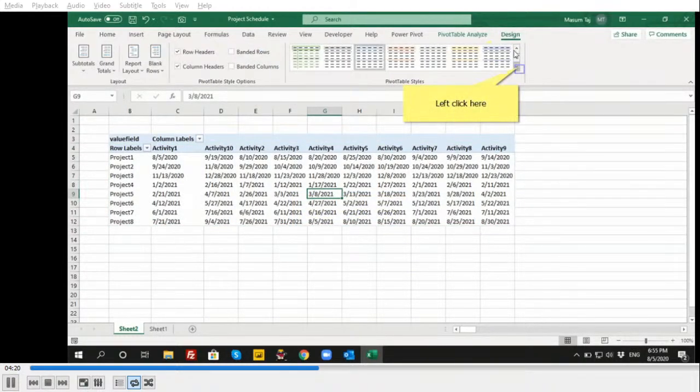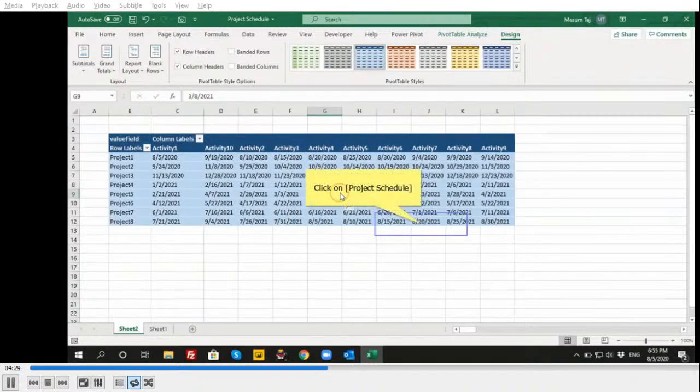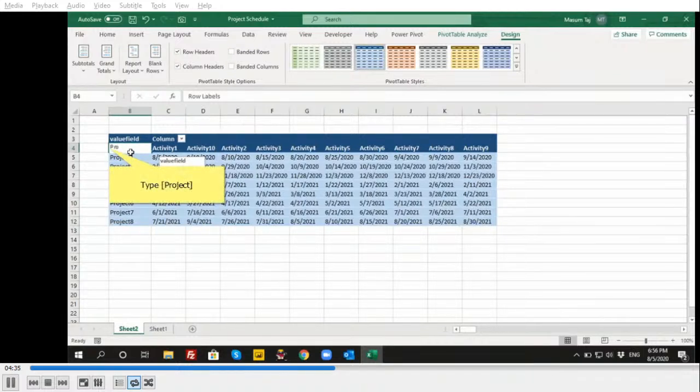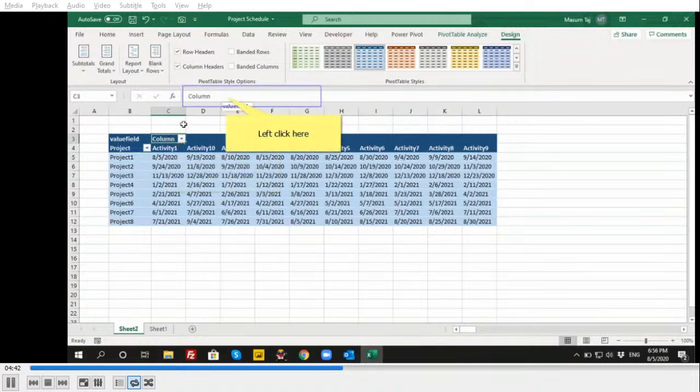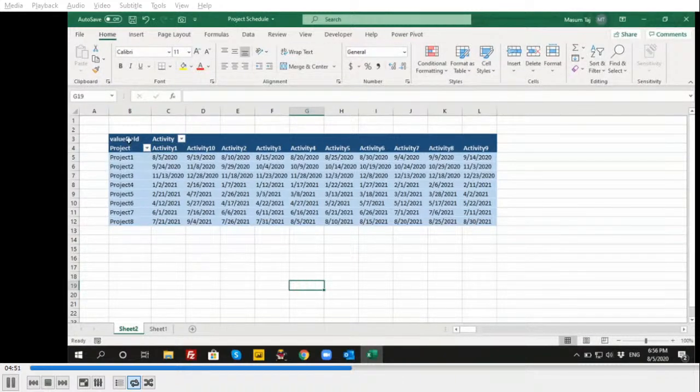In the design tab, we can design with a different color, which we can pick from dark or from other colors. It is your choice which table style you choose. Here we are renaming the project in the column label; we will rename this as activity. And the value field is the date.